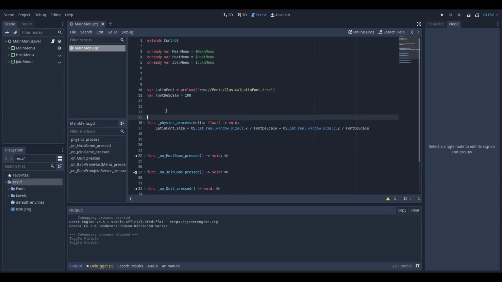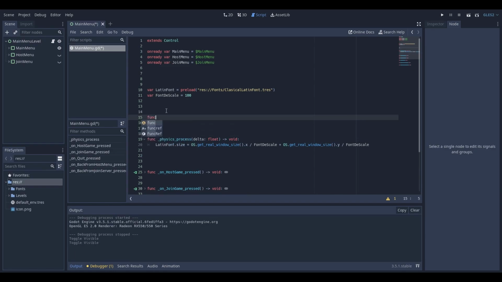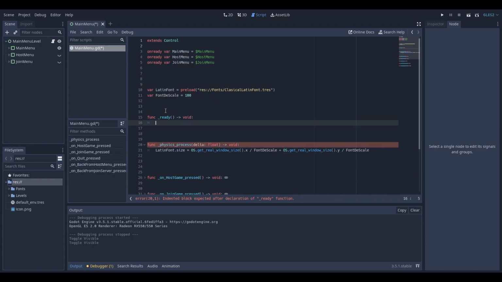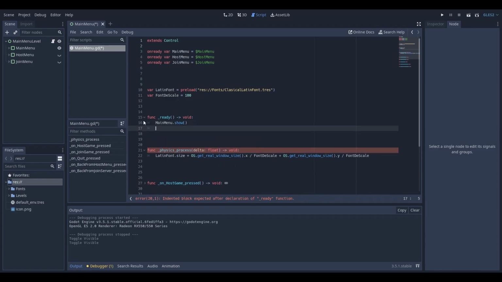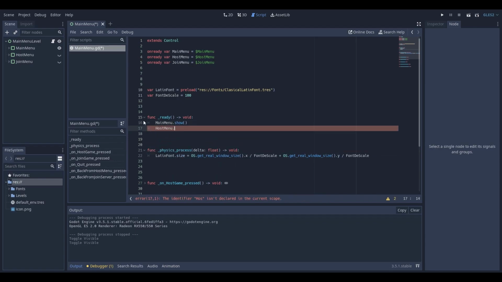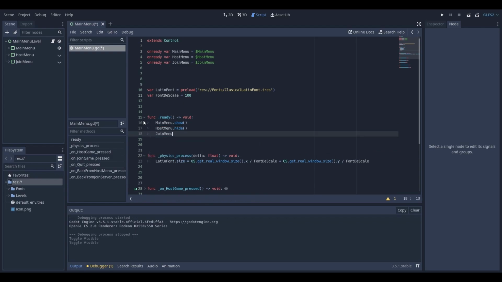Finally let's fix the node blend issue. So let's add an underscore ready function to our script. And let's type main menu dot show, and host menu dot hide, and join menu dot hide, and this is it. Now we have a main menu that works.